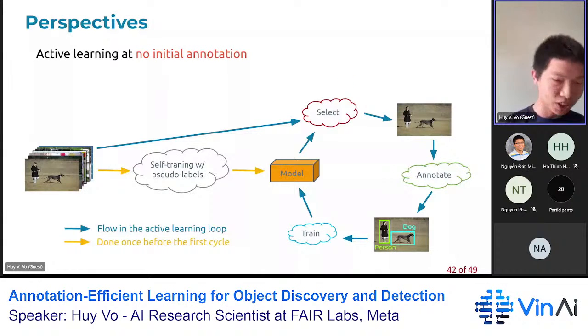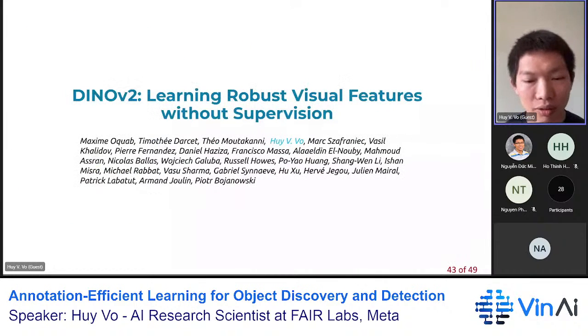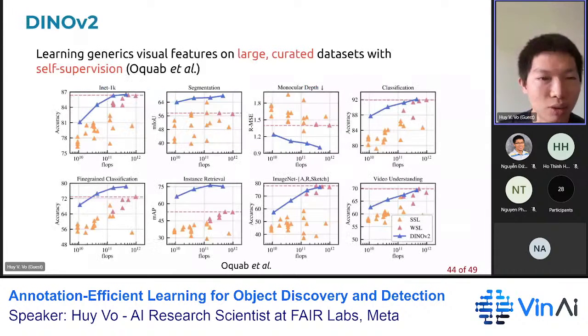Yeah, okay. So with this perspective, after I joined Meta, I have mainly worked on self-supervised feature learning. And recently, my team released DINOv2, a family of models that produce high-quality features that work on various downstream tasks. You can see here that DINOv2 in blue outperforms, or is at least on par with, other weakly supervised methods like CLIP or other SSL baselines.